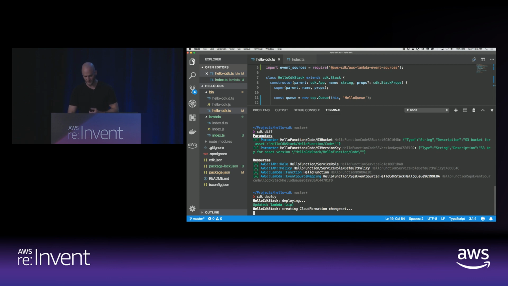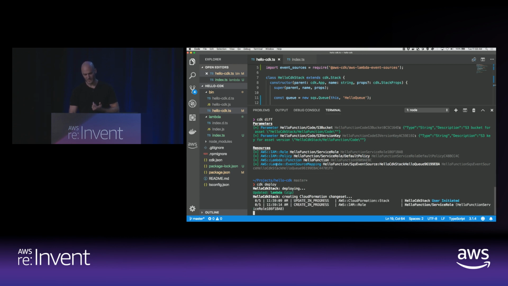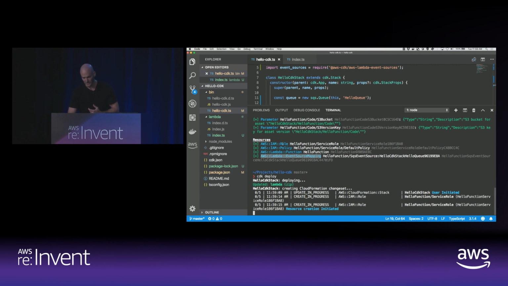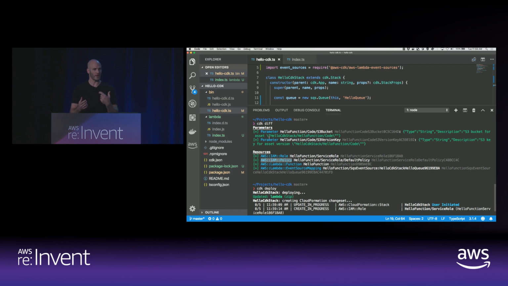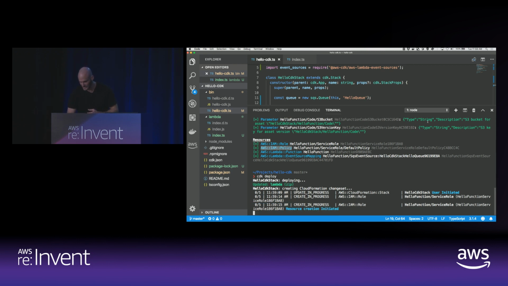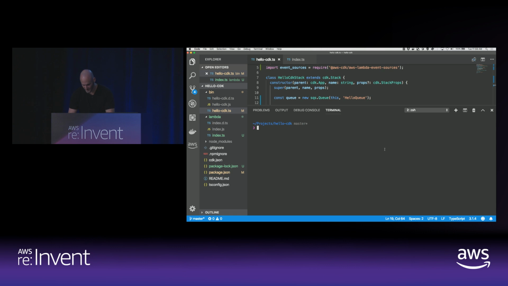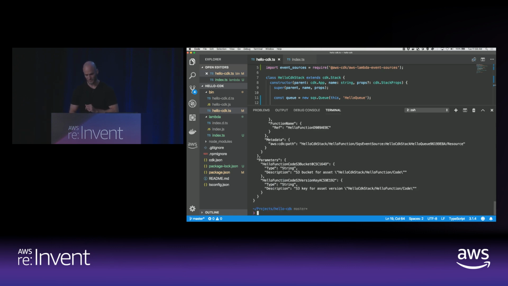We see that there are going to be a bunch of resources added to my stack. We see the Lambda function here. We see the event source mapping that maps the Lambda function to the queue. We see the Lambda role and policy. And we also see a bunch of CloudFormation parameters, which are part of the asset magic that basically binds those assets to our code. And if I take a quick look at the actual template that's generated, let's do a JSON version. I kind of prefer JSON sometimes.